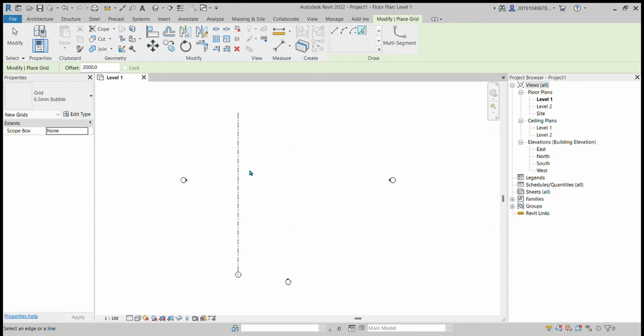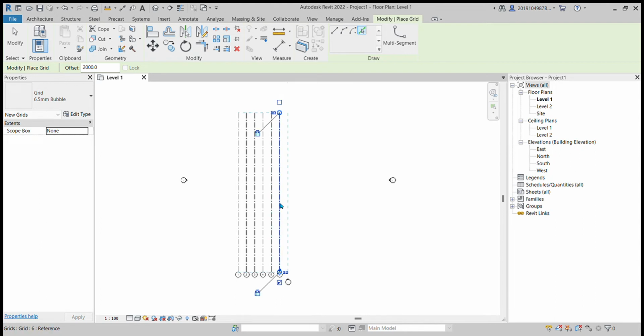From that, click on the grid that you drew and toggle, and you will find the option to go to the left or to the right. Let's go with right. I'll just left click, toggle, click, toggle, click. So we are getting grid lines of 2 meters, 2 meters, 2 meters. This is just the vertical grids that we have.